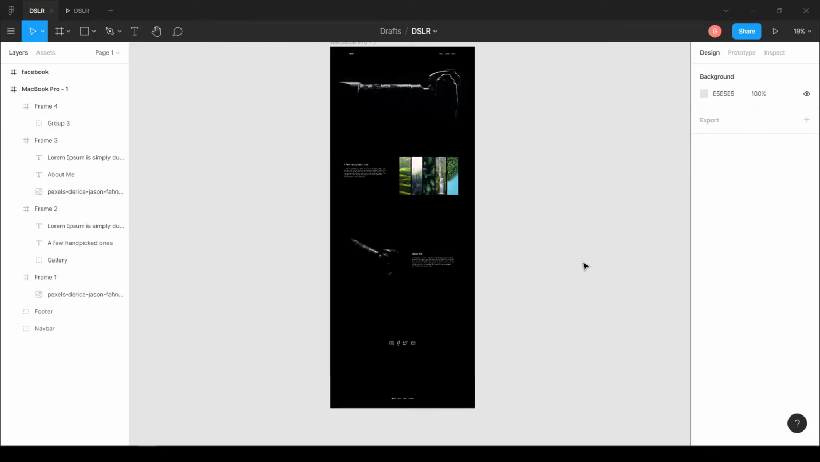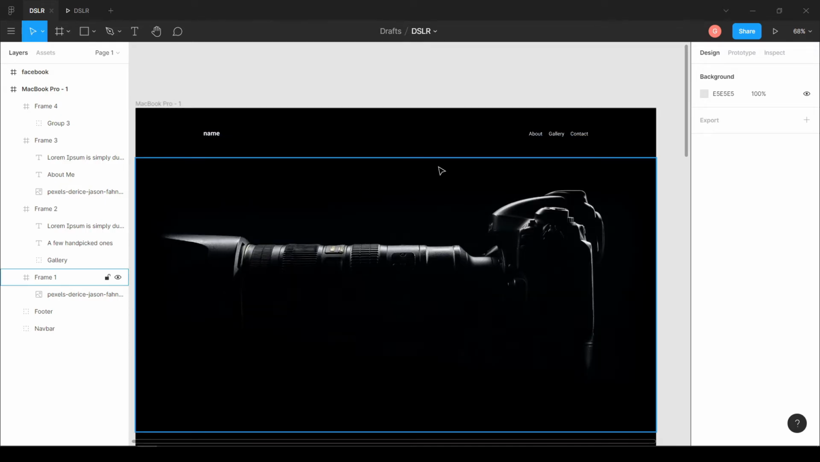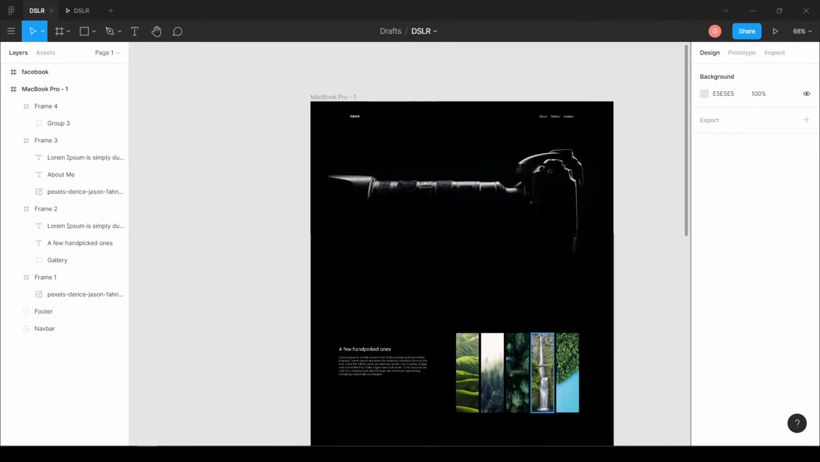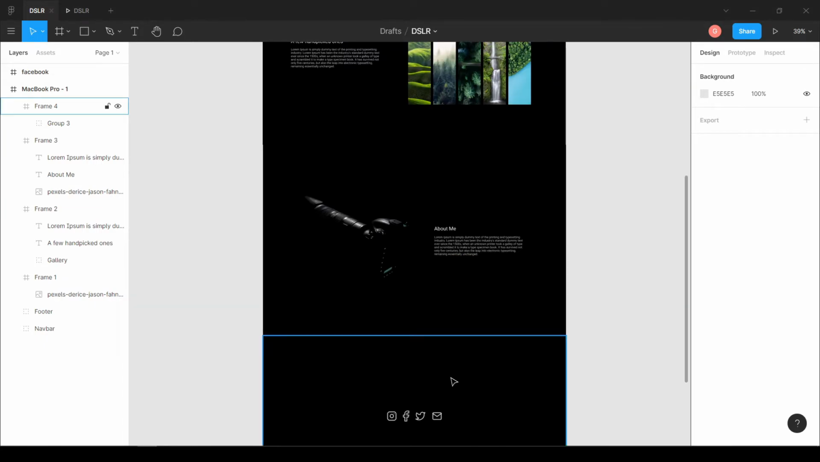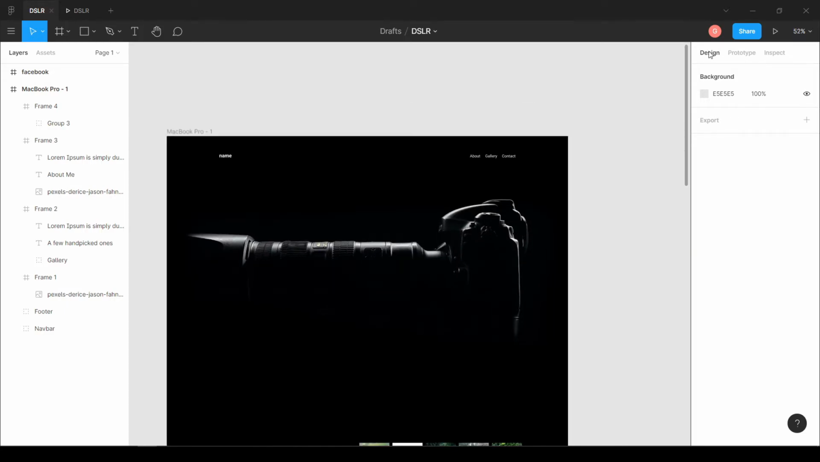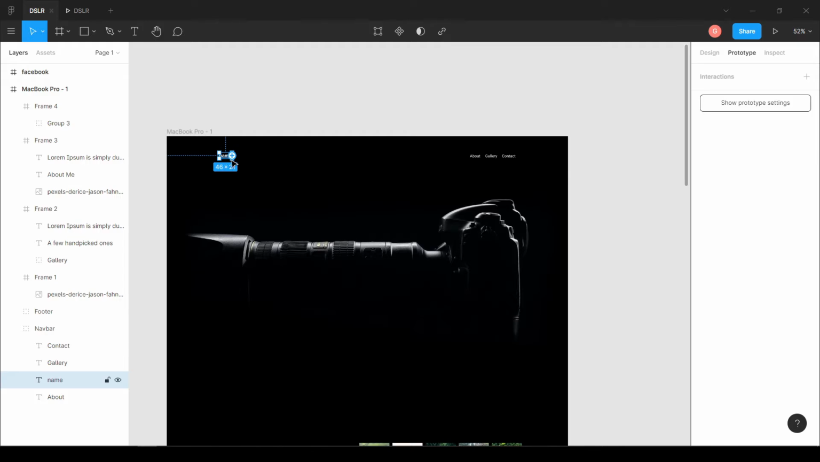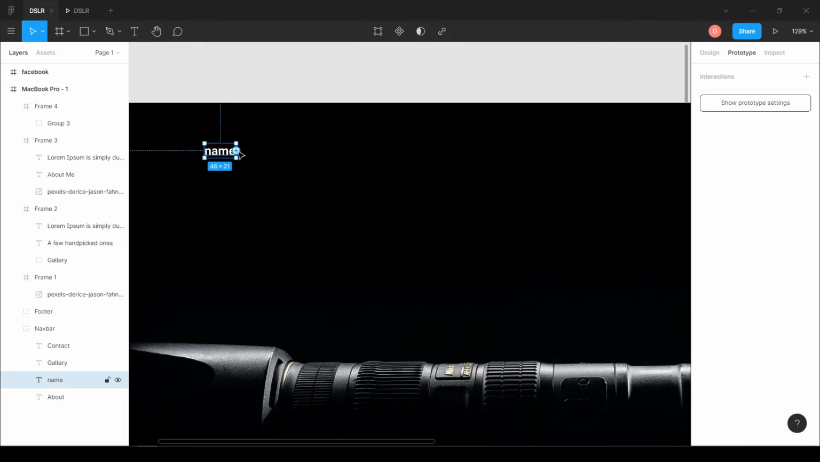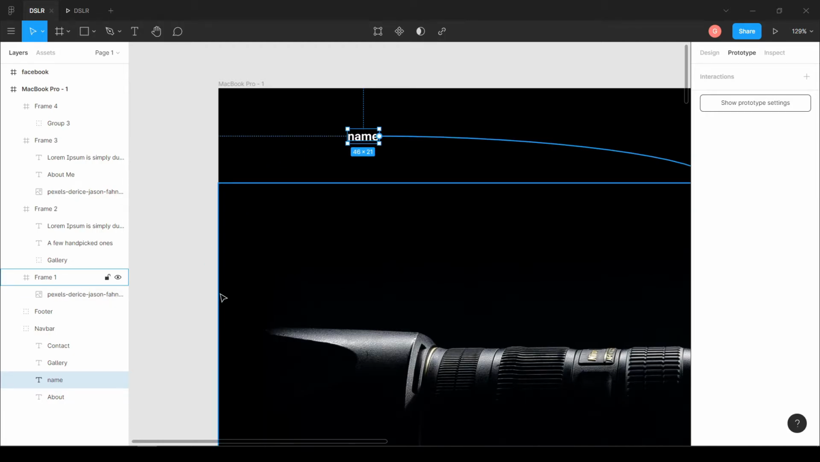Cool. Now all that's left is to provide links to the corresponding sections. So name will be the landing page. About will take us to this section, gallery to this section, and contacts to the final section. So as you can see, now we are in the design window. Go to the prototype window. Now choose the corresponding section. So I'm going to click on name. And as you can see, when I click on name, you can see a plus icon forming over there. Now that's the point that you click and drag to, to create the prototype.